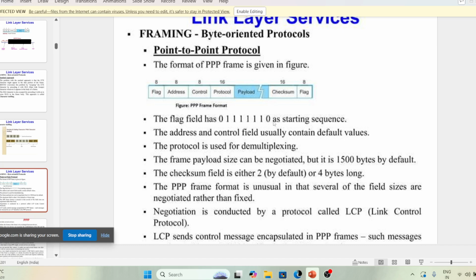6 times 1, एक जीरो आगे एक जीरो पीछे, याद कर लेना ये. ठीक है. Now in our PPP what are the things here? So flag होता है, एड्रेस होता है, कंट्रोल होता है, प्रोटोकॉल होता है, पेलोड होता है, चेकसम होता है, फ्लैग होता है. फ्लैग आगे लग गया, फ्लैग पीछे लग गया. तो फ्लैग इज हैविंग 2 टाइम्स, रेस्ट ऑल आर 1 टाइम.